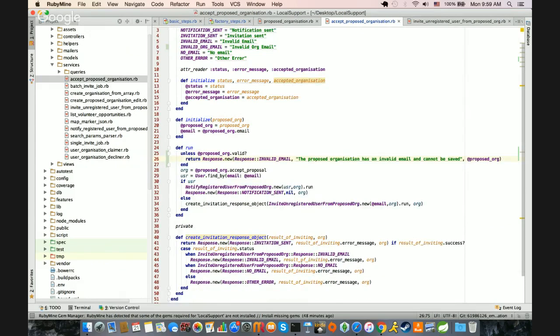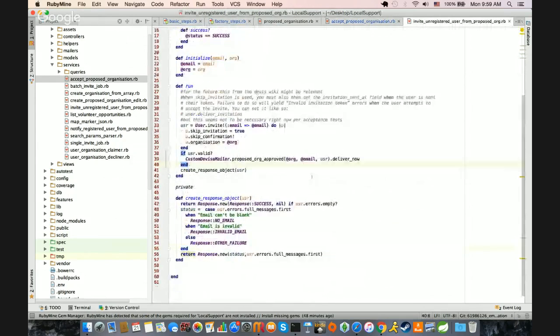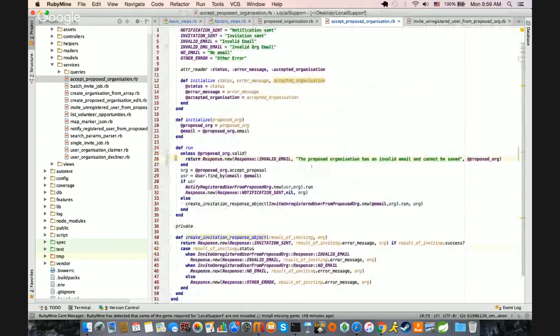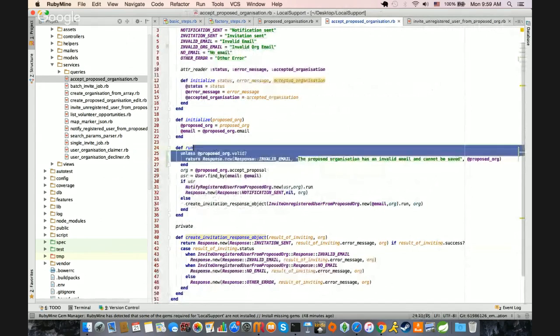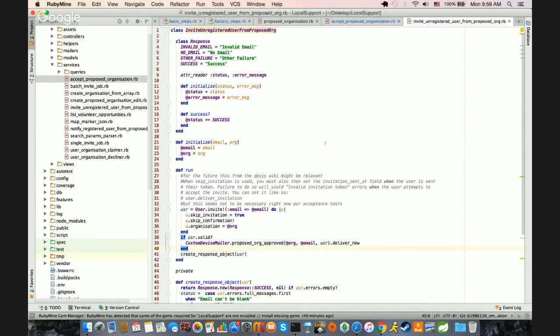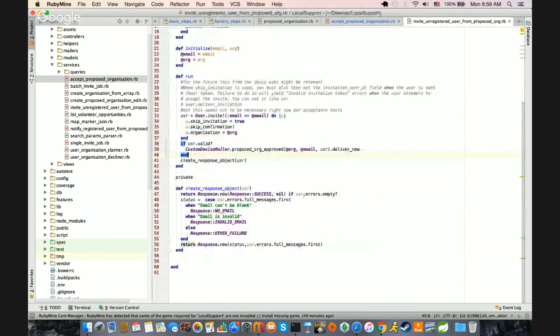So what was our error over here in like from proposed? Why did we have to pass another error? I guess. I mean, it can be the same. The interesting thing, will this approach even work? Email. So when does this actually occur? Invite unregistered user from proposed org, result of inviting. Email is invalid.